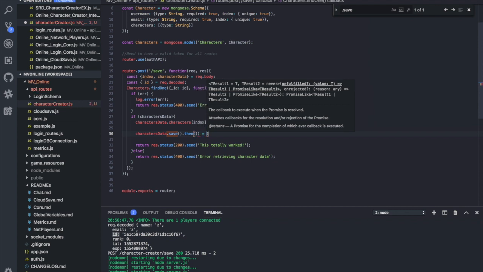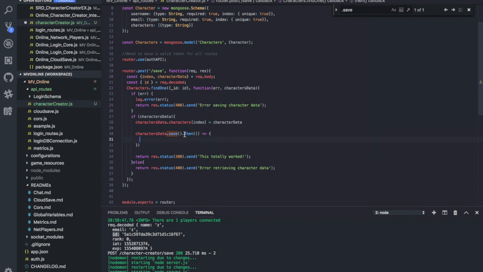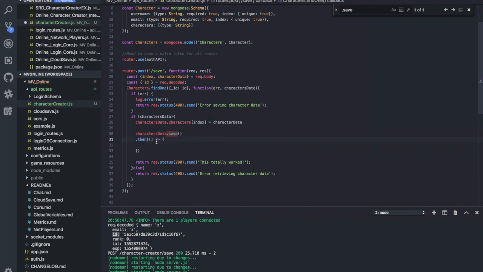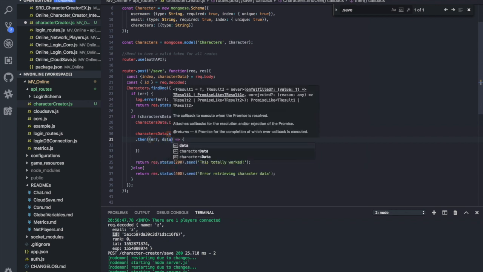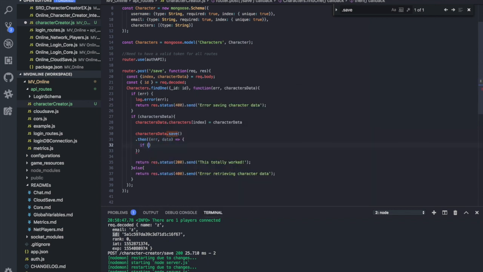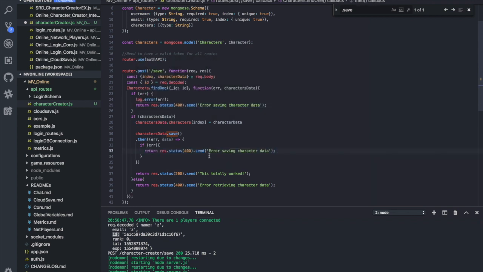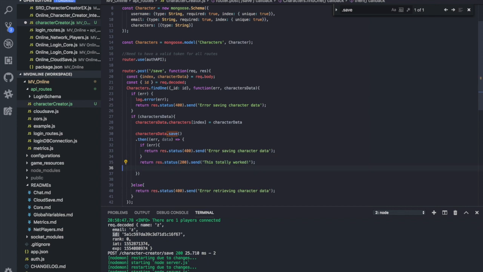And we'll even use cool new stuff. Here, let's do this, so it looks pretty. Error data. If error, okay, we want to send this: error saving character data. Or else we want to send this. All right. That should do it.